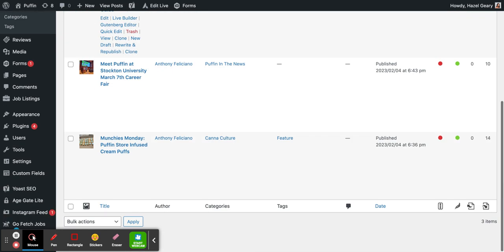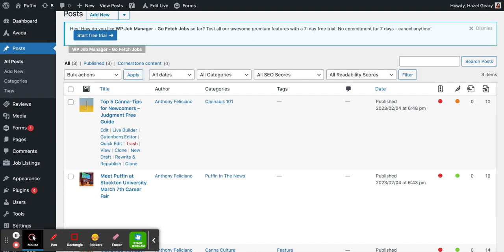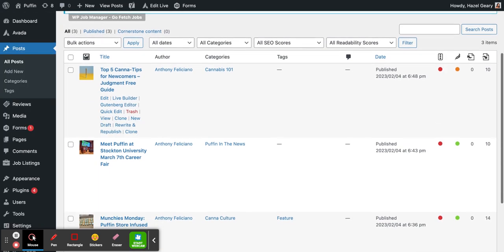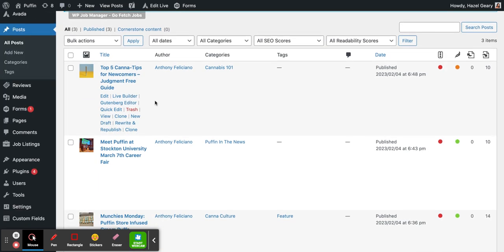And this page will be where you can see every single blog post you've created. So as of right now, you have only three. I want to review an existing blog post to show you the elements that are needed. So if I click on this one, I'm going to be able to see the words Edit, Live Builder. Go ahead and click on Edit.